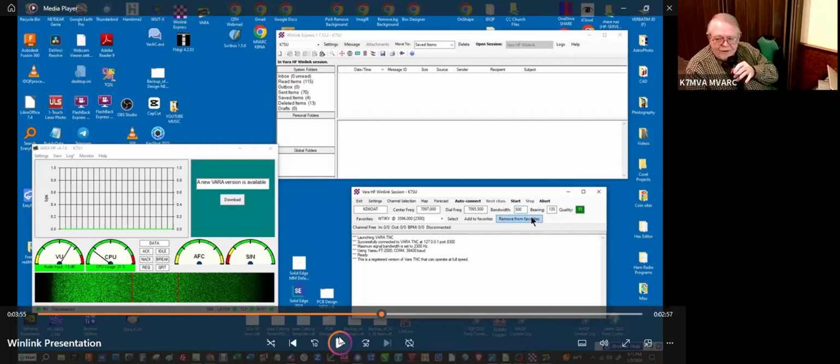Yes, that's right. And it's instantaneous. Well, as a matter of fact, you can, and I have not done that, but that's another feature of Winlink: you can connect radio to radio and just send messages back and forth like you were texting each other.